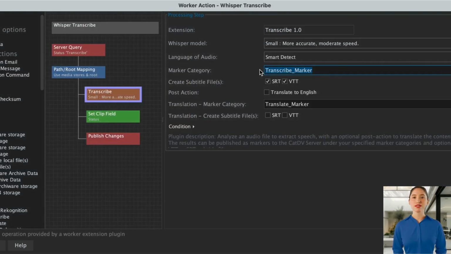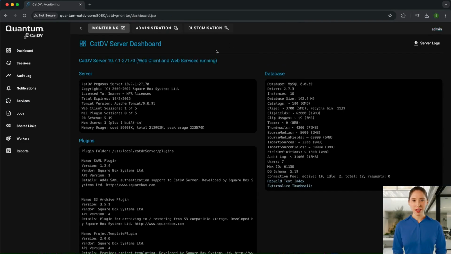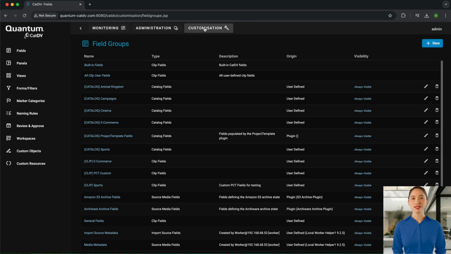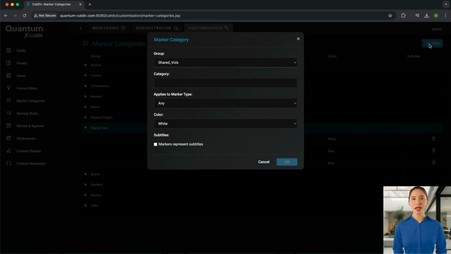To view markers on the web client player, add the marker categories set in the worker action, such as transcribe_marker and translate_marker. Go to the admin page by clicking on the gear icon at the top right. Once redirected, go to the Customization tab. Then click on Marker Categories. Select your group and click on the New button.